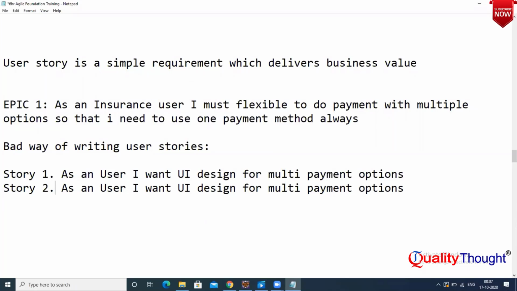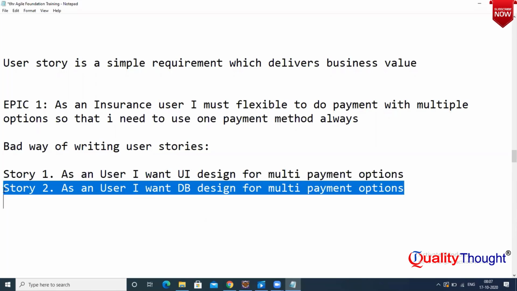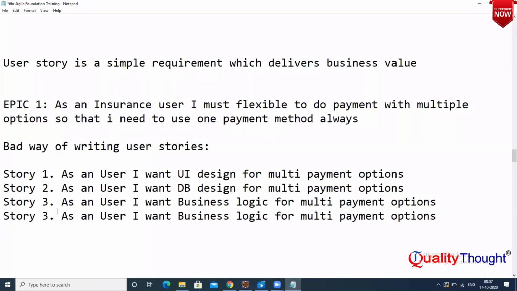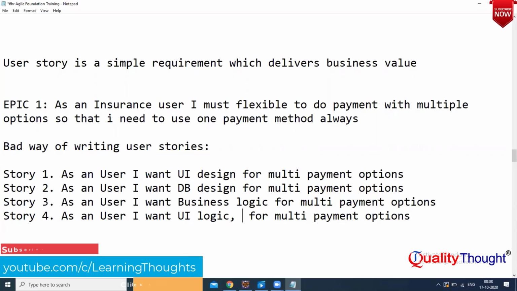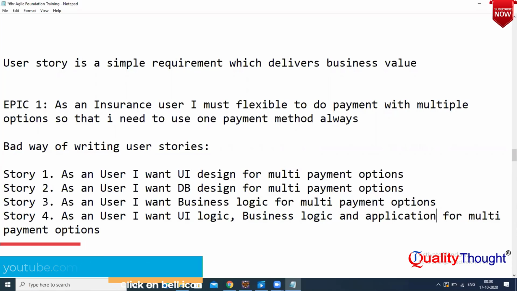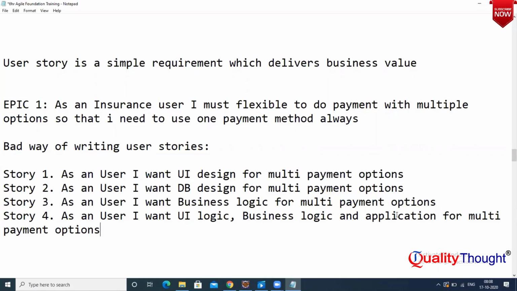Story 2. As an insurance user, I want a database design for all multi-payment options. Story 3. As an insurance user, I want business logic for multi-payment options. Story 4. As an insurance user, I want UI logic, business logic, and application logic, database logic for multi-payment options.